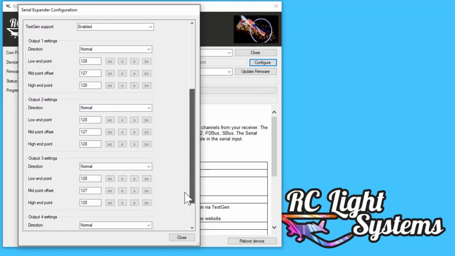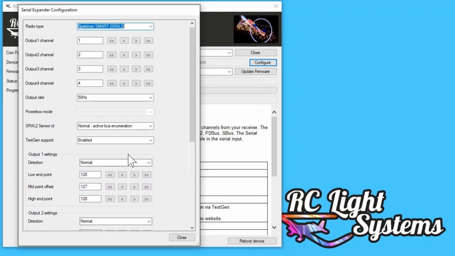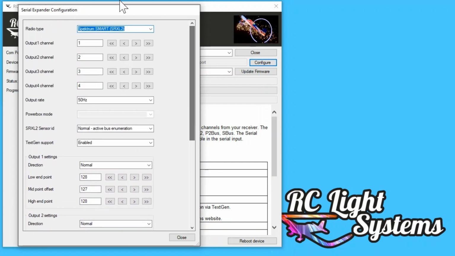There's a lot of other configuration parts in here for the serial expander. This isn't a tutorial on the serial expander, so we'll leave all that. It's more important to see that you can configure anything that you can do through the button through here. Once you've done this, you've made a change. Let's just change the output rate, so it's now running at 100 Hertz.